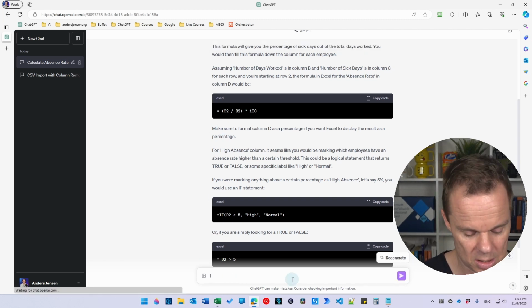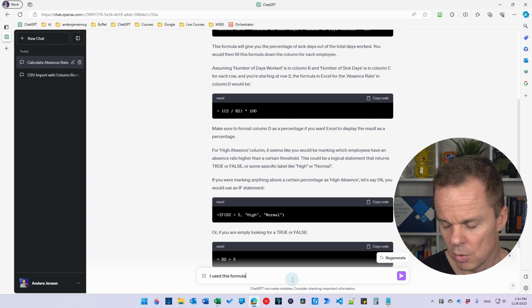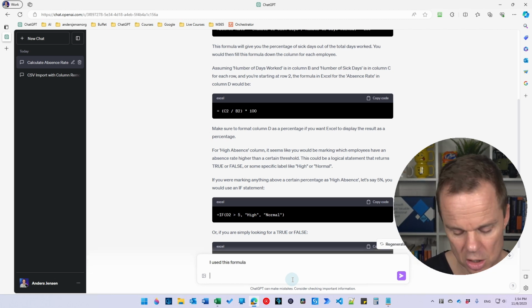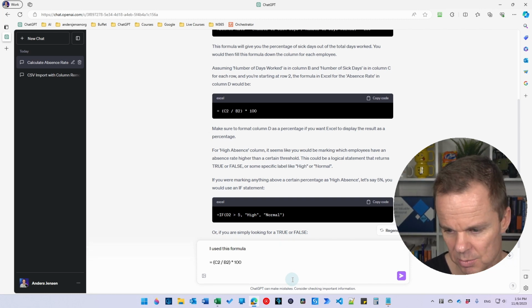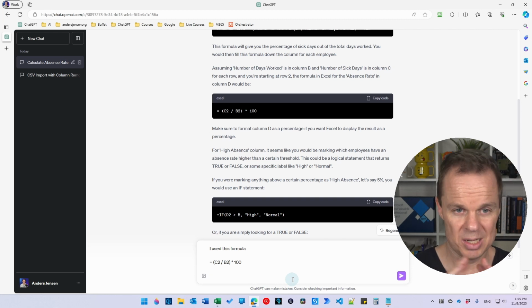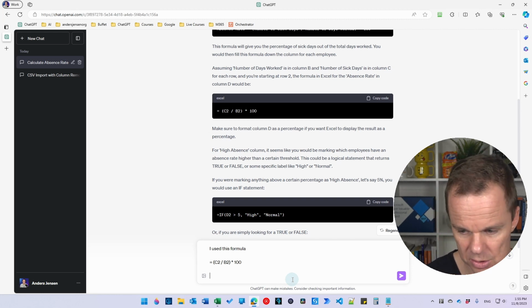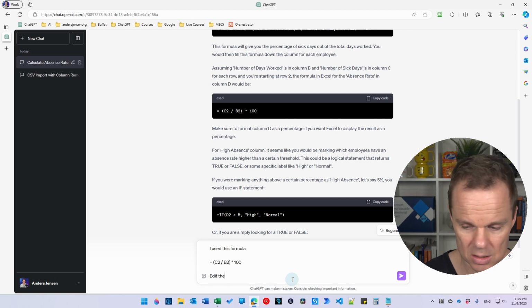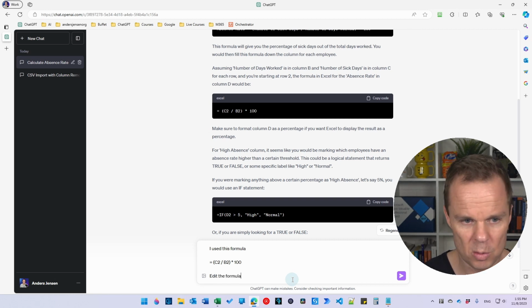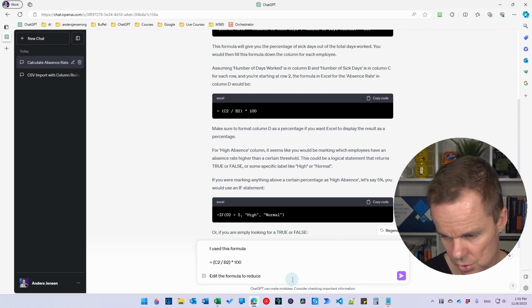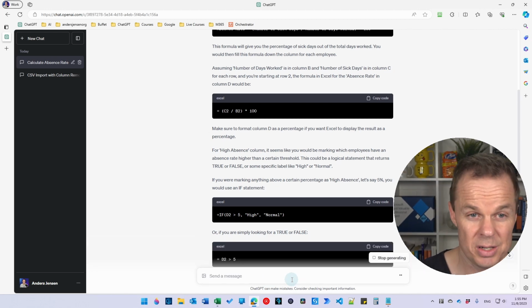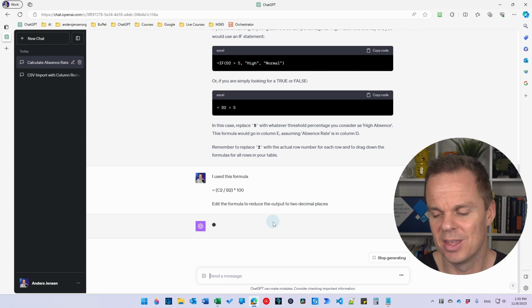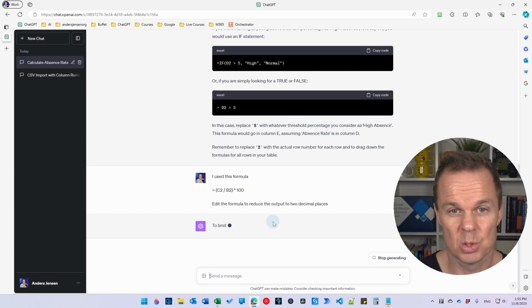So here I want to say I used this formula. Then I press Shift Enter a couple of times. And here I will Control V in this formula. I can make Shift Enter one time more. So I separated this formula. And then I want to say, edit the formula to reduce the output to two decimal places. So I literally just specify my problem with English words, and then ChatGPT starts working.